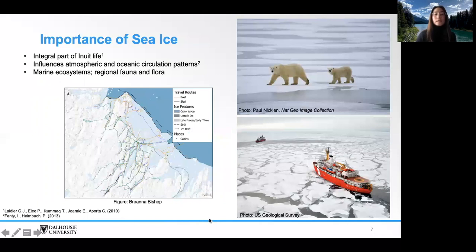So why else is sea ice important? Sea ice is important for a number of different reasons. Firstly, it's an integral part of Inuit life in terms of both culture and living needs. It gives access to hunting and harvesting, leisure activities, and it's also an important highway for traveling between different communities and access points.